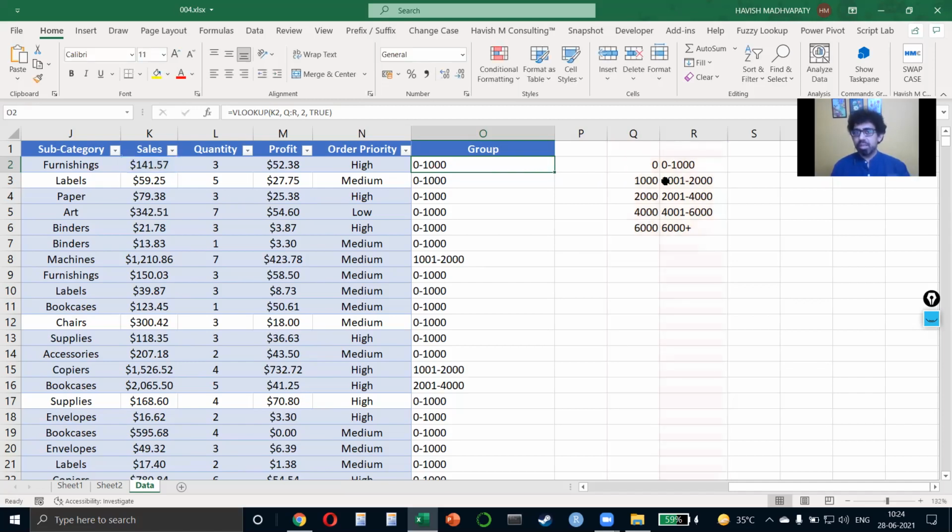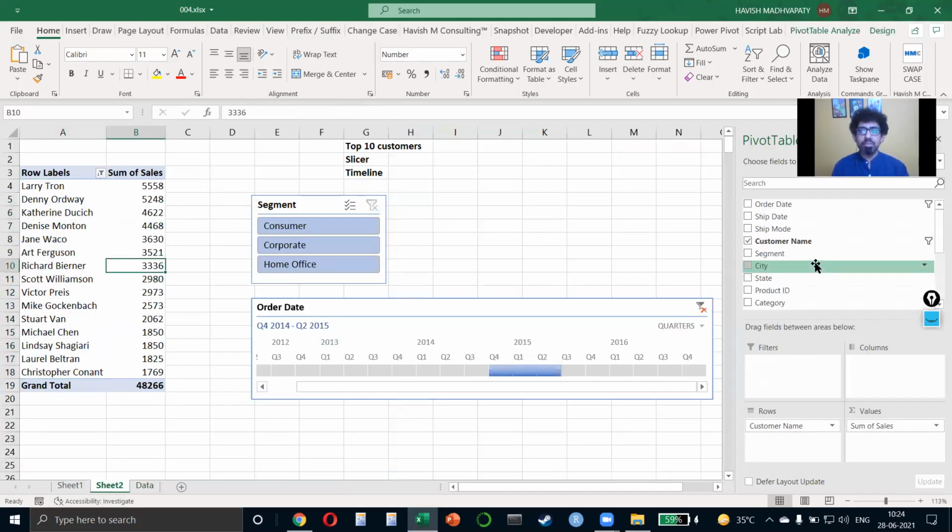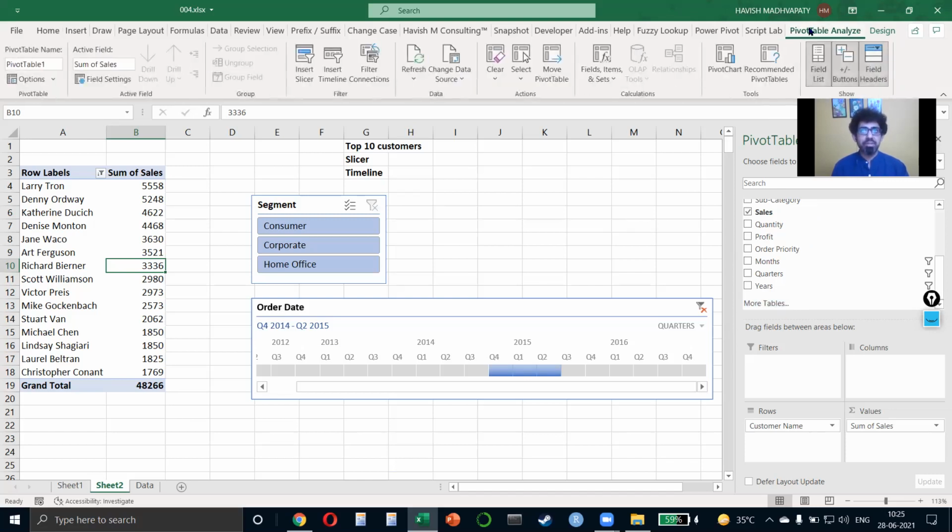Once we have done it, my question is, how do I include column O in my pivot table? Because right now that column is not coming. My group is not coming. So how do I include that? By adding more tables? No. Don't select this option. This is not the correct option. You have to click on the pivot table and click on change data source. Makes sense? Now my data source has changed.